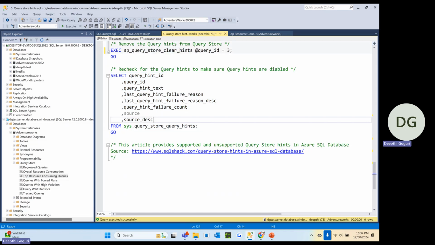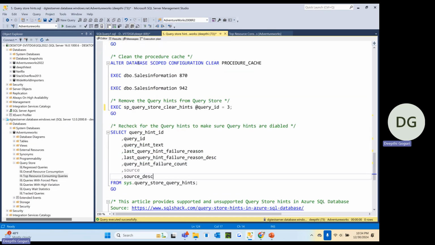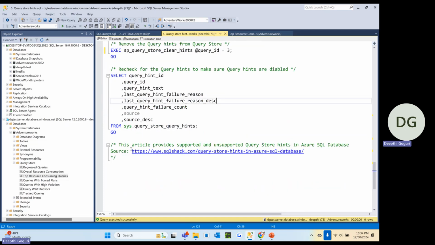That's how you can use the query store hints. We never touched the actual query itself, but we used the SP query store set hints and SP query store clear hints to clear out. And for all the hints that are currently supported, please go ahead and visit this website to see them.